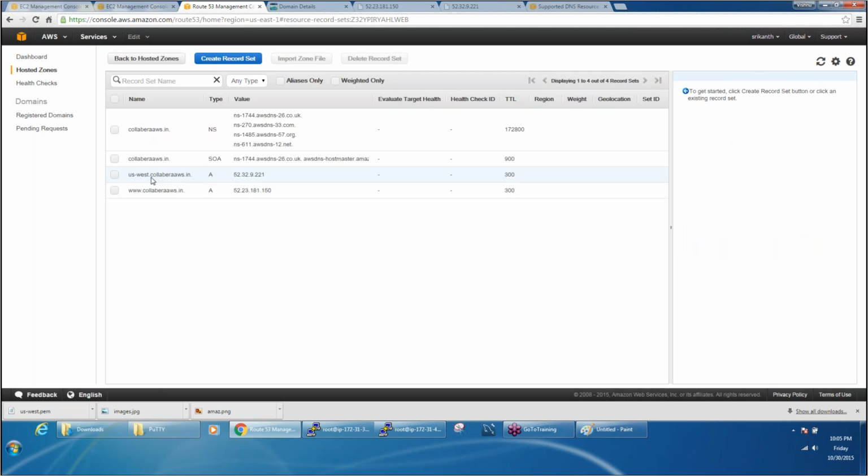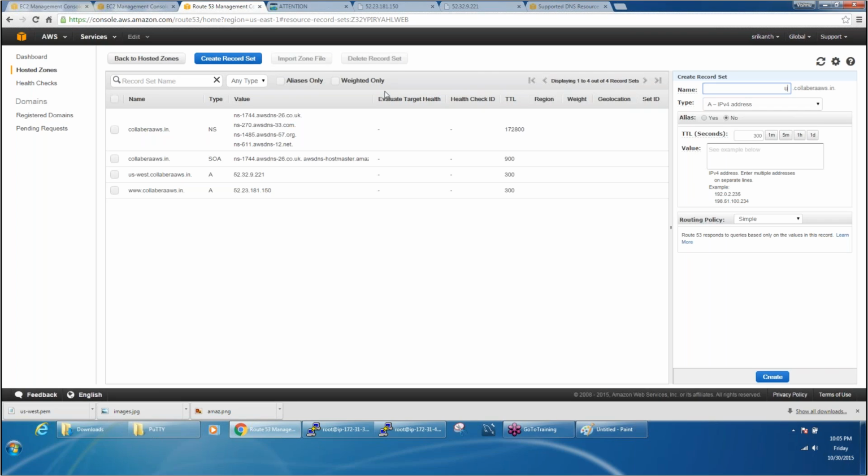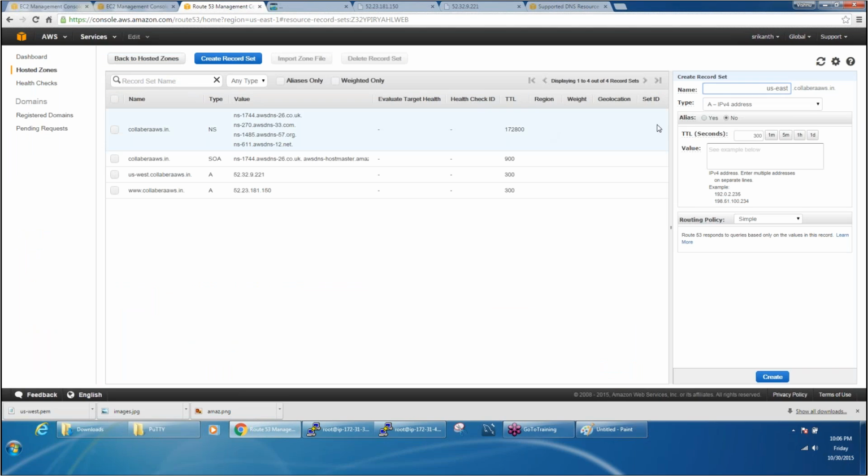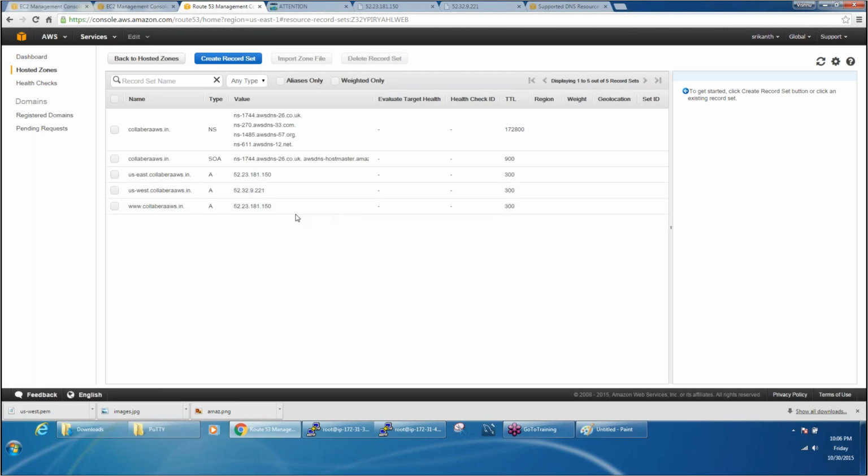On similar lines, I want to have something for US East also. So for that, I'm going to create another record like US-East. I want to type in useast.collabora.aws.in. Whenever somebody types in this, I want to take them to my web server in US East, and my web server in US East is this one. So I'm going to have that here, and I'm going to click on create. So now I have three records.